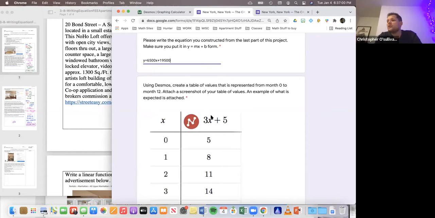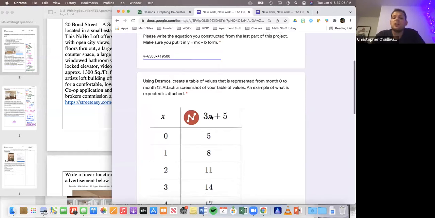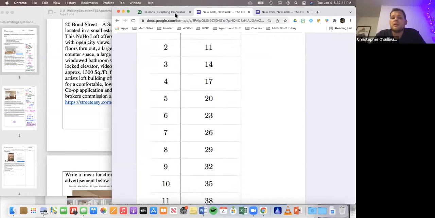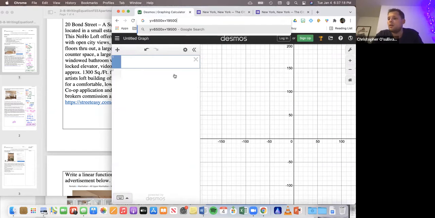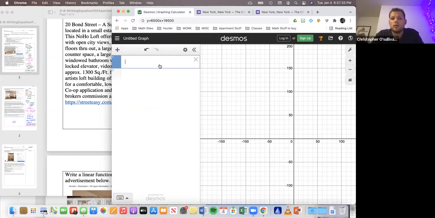Now, using Desmos, we're going to create a table of values that is represented from month 0 to month 12. Attach a screenshot of your table of values. An example of what is expected is attached. So what I'm going to do is go to Desmos, and I'm going to type in this equation. One sec, I have to remove this. So y equals 6,500x plus 19,500.